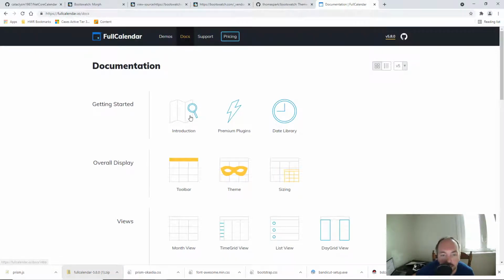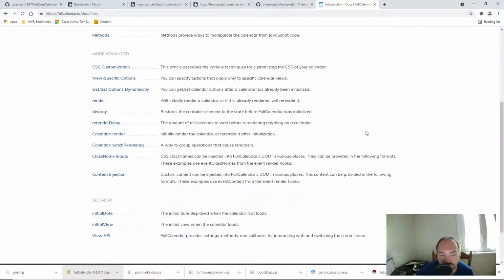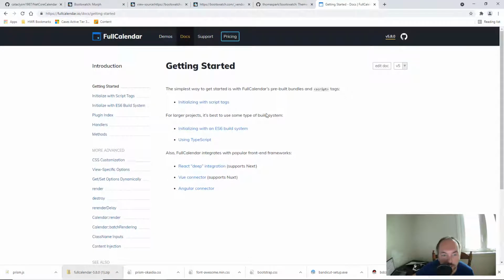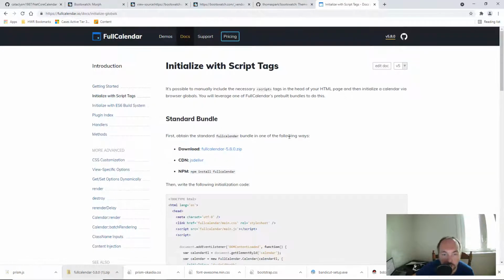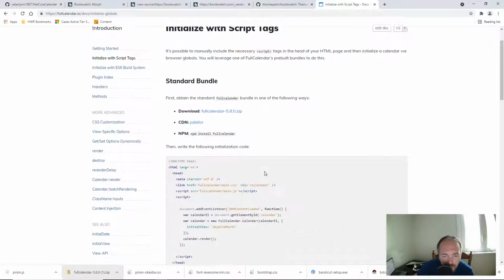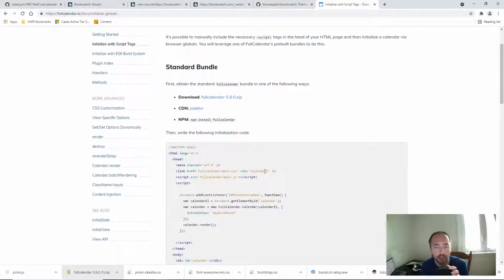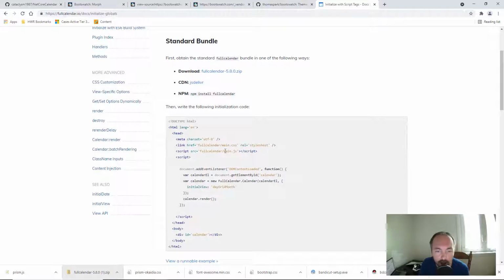Here we go. Docs. Let's just go to getting started. That's a great place to get started. Initialize with script tags. This is what we need on full calendar. Now, I already downloaded fullcalendar.zip, and it's in my download files. And basically it contains these two primary files right here, which is the CSS and the main.js, which is this big old JavaScript file that has everything you need to generate your beautiful calendars.